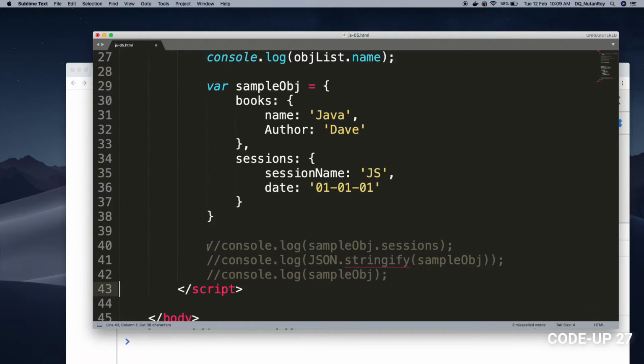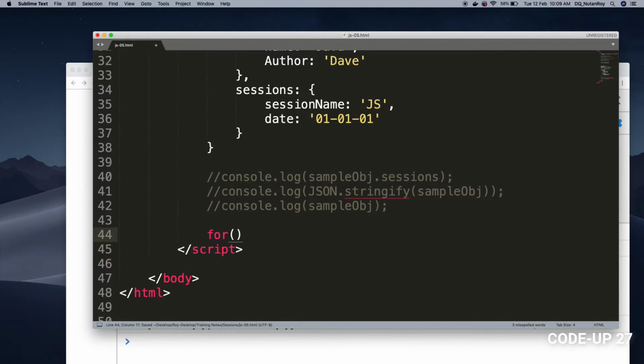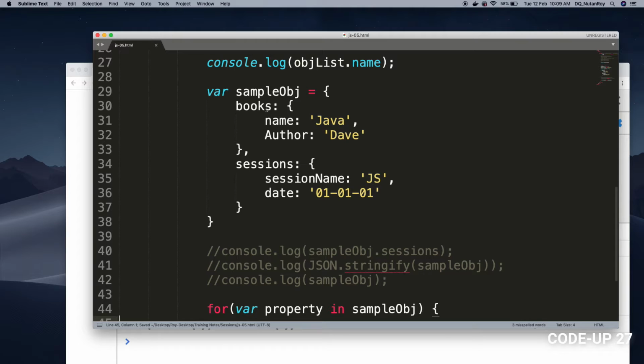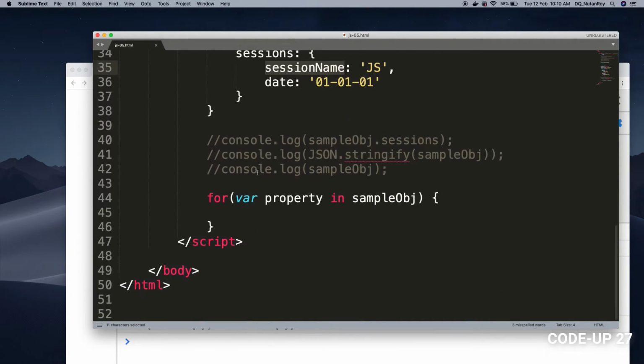I am commenting everything for now. For in, what I'm saying, let's say property in object. What is the object? I need to define where. What is meant by property here? Property is nothing but these things.